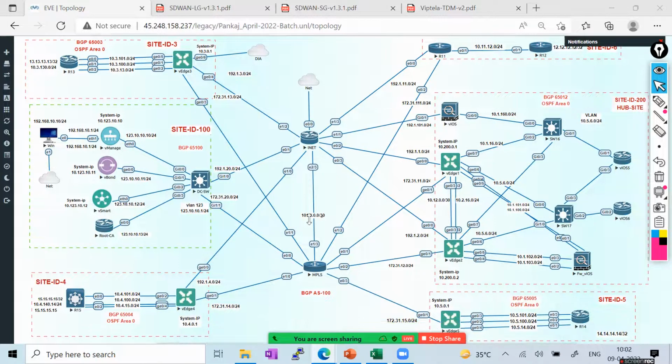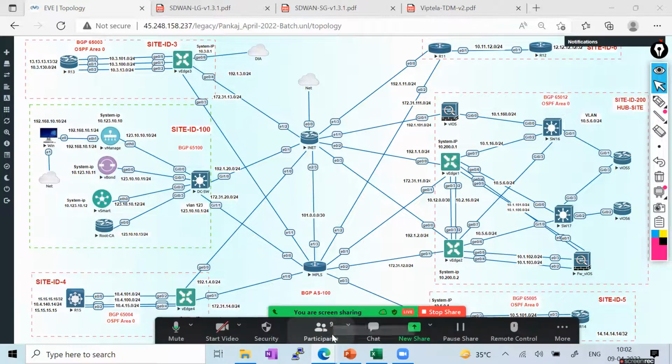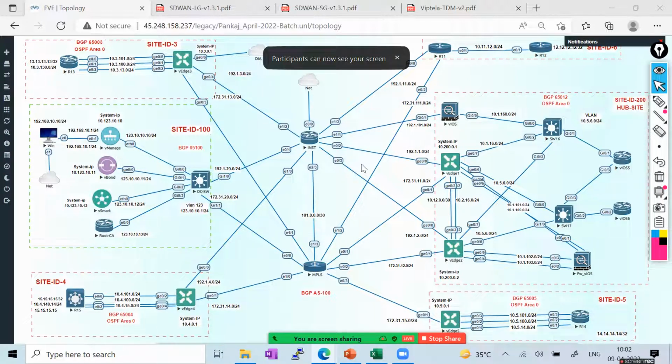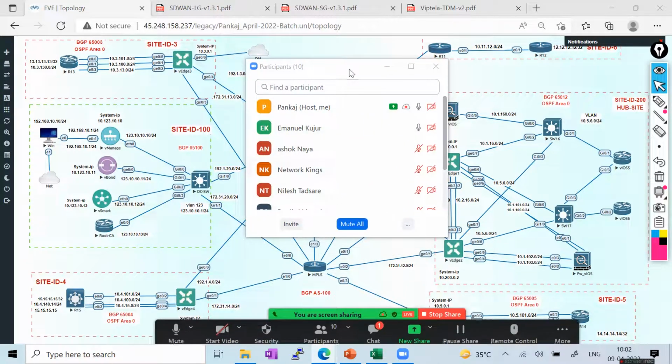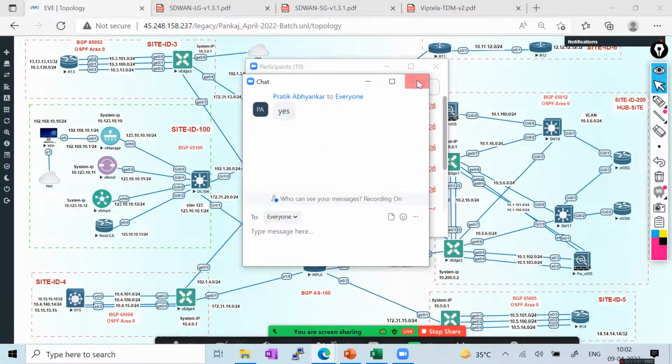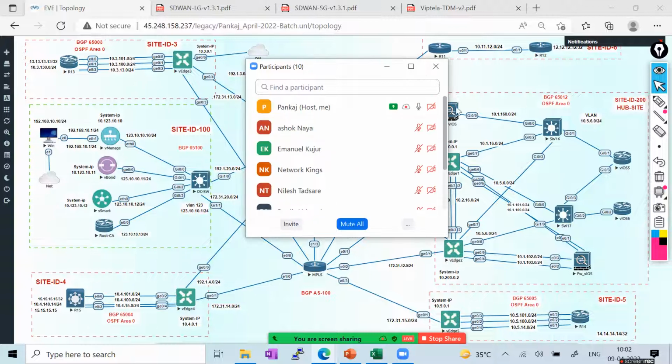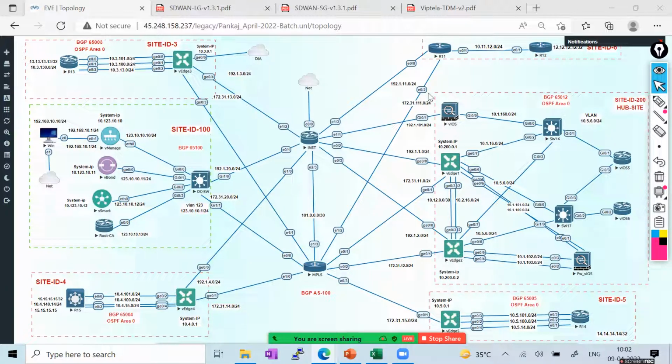Can someone confirm if my screen is visible? Just put yes in chat. So at least we come to know the screen is visible. Okay, thanks. All right, so we'll start our session.